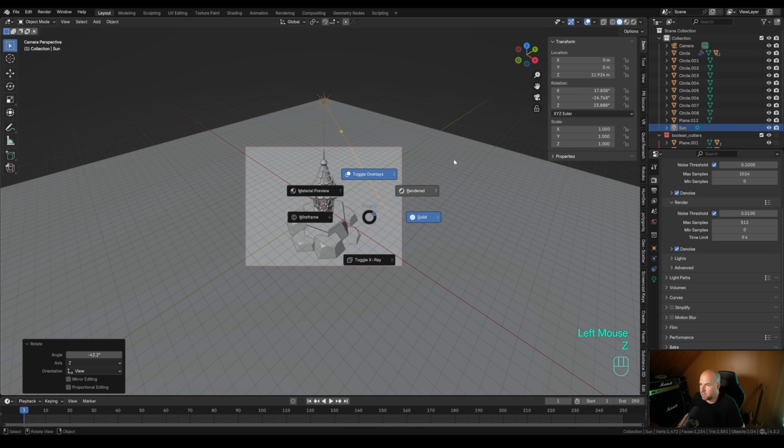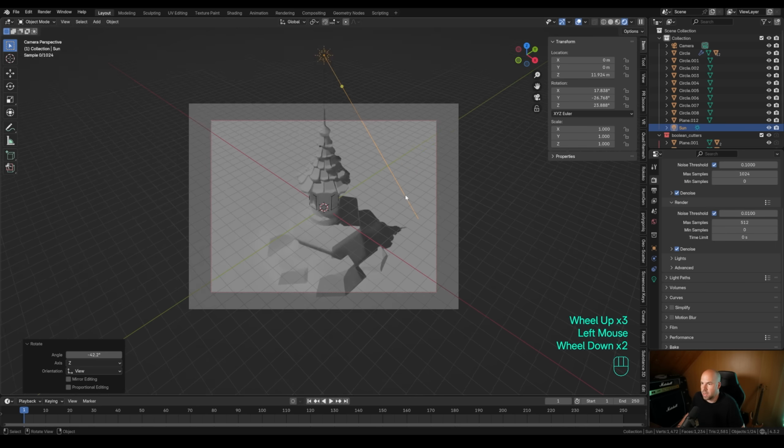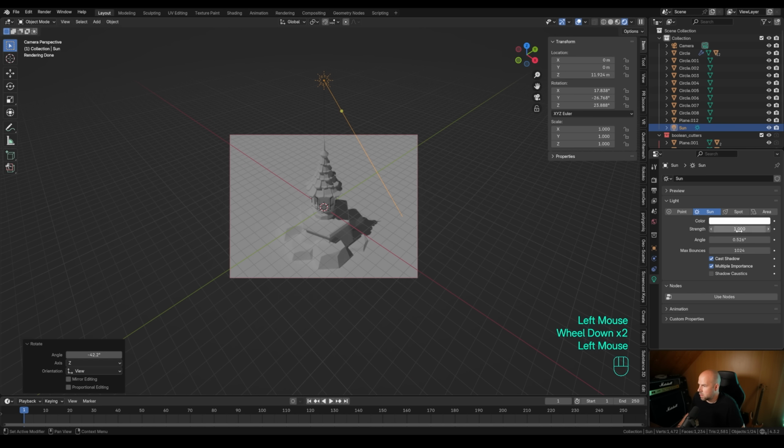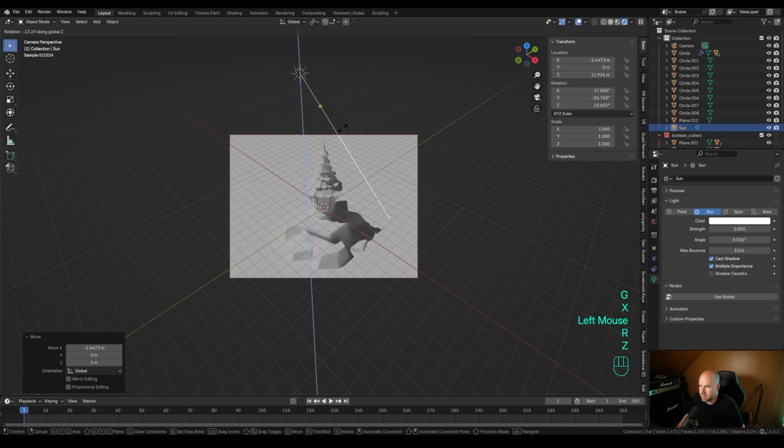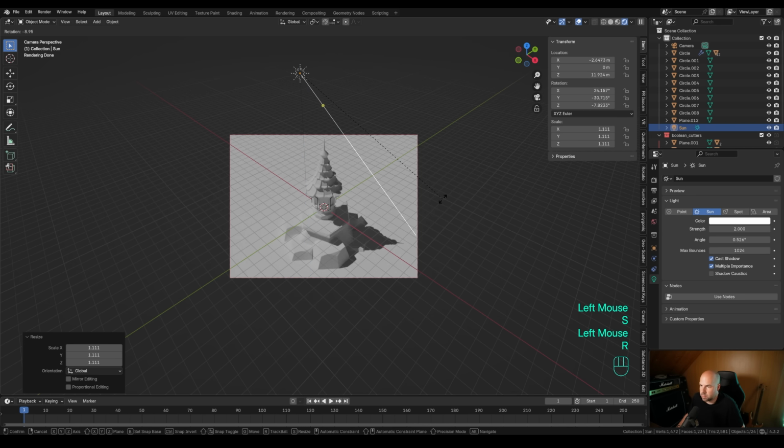And now if you hold Z and preview the rendered view, you get something like this. Now of course this light is a little bit too weak, so let's increase it to something like 2 maybe, and then rotate around the Z axis to position the shadows in a way that makes sense for the shape. Something like this looks fine.